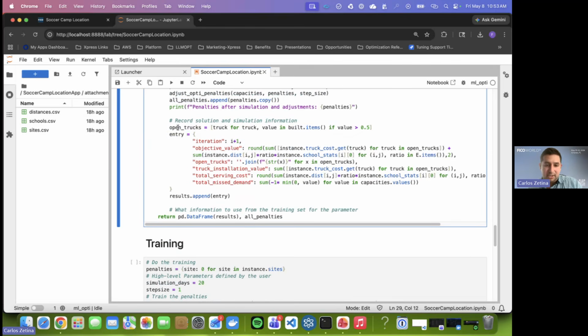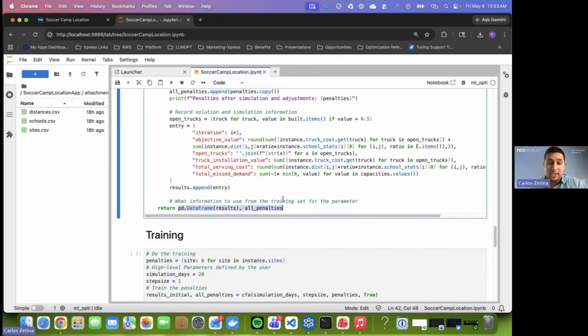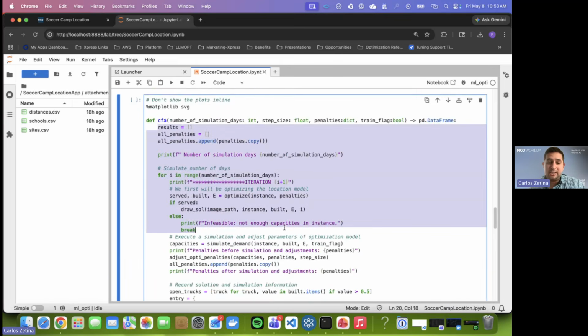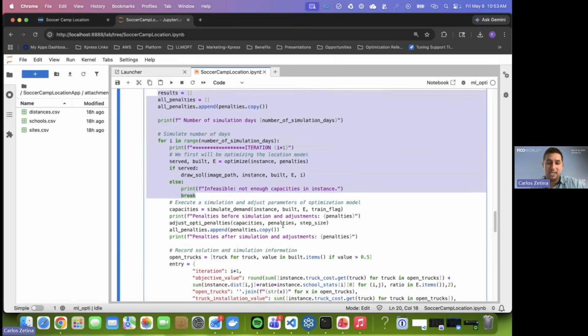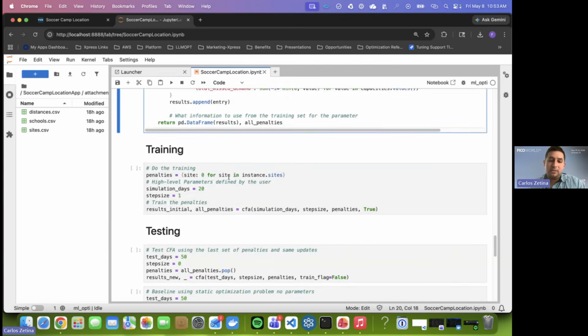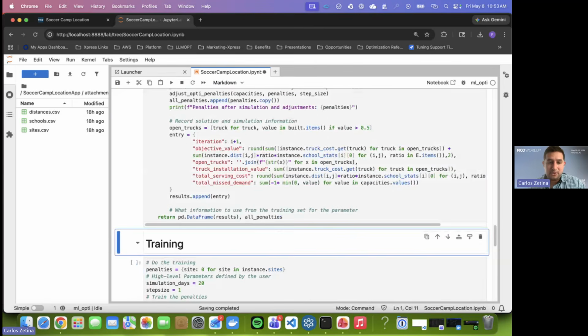And then this is just purely printing. We record this information so that we can consult it in a table afterwards. And that's it. And that in a nutshell is all the code you need to build a cost function approximation. So let's make this work. Let's do a few steps of this.